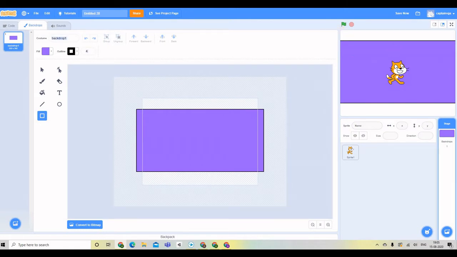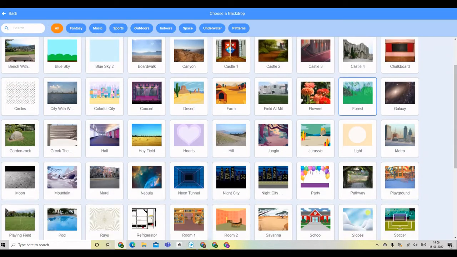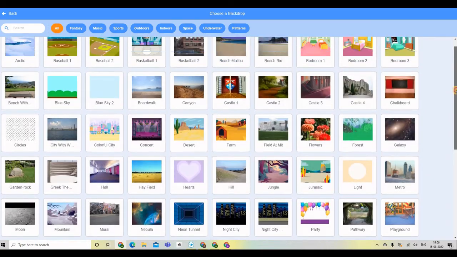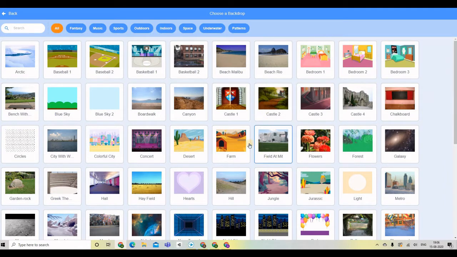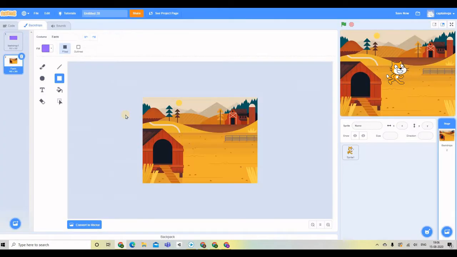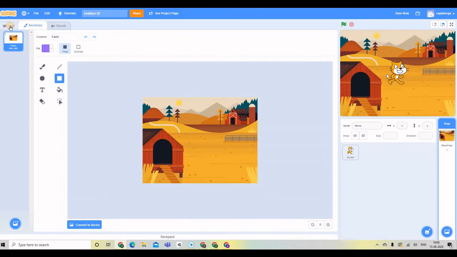But this is the backdrop. So anything displayed here, the easy way to say it, is the background. Okay. So if you click this button, you can see many backdrops. These backdrops are already in Scratch. So I can pick the farm one. I can delete our first backdrop using this cross button.